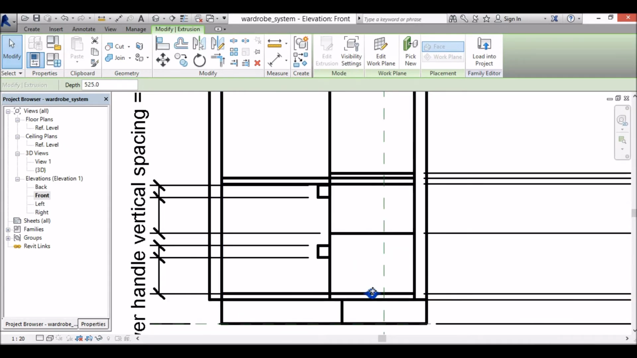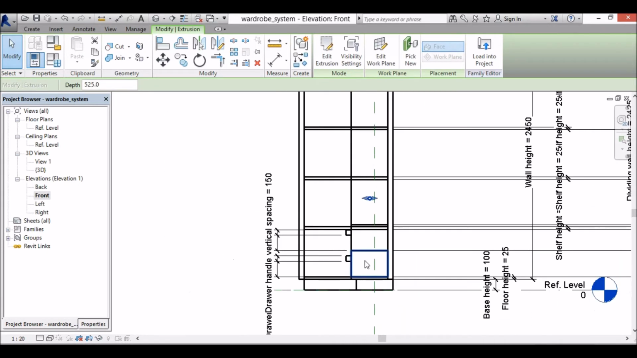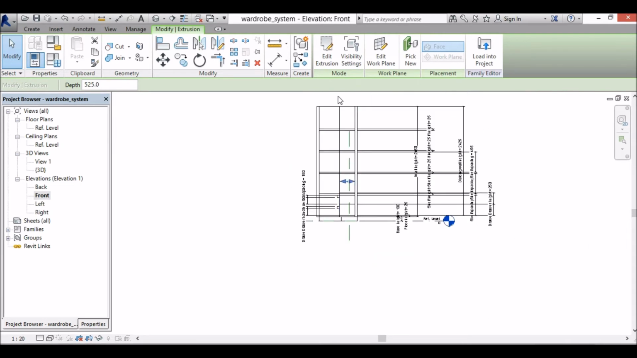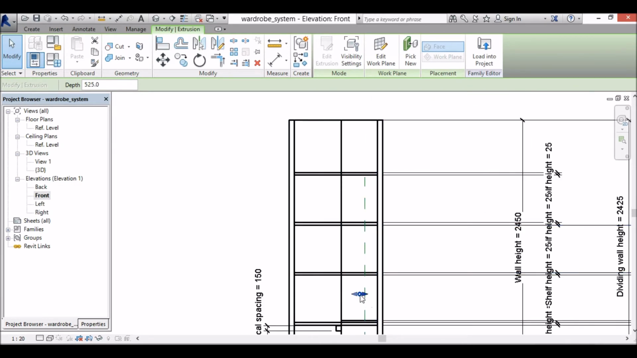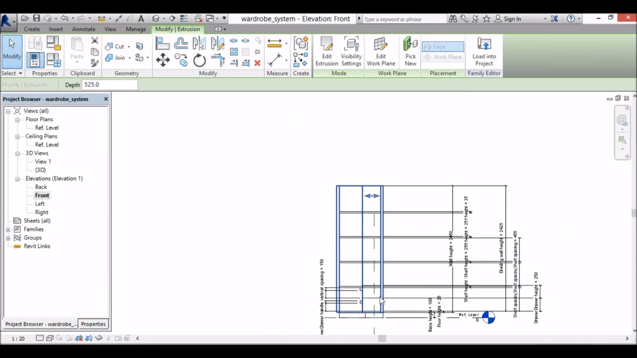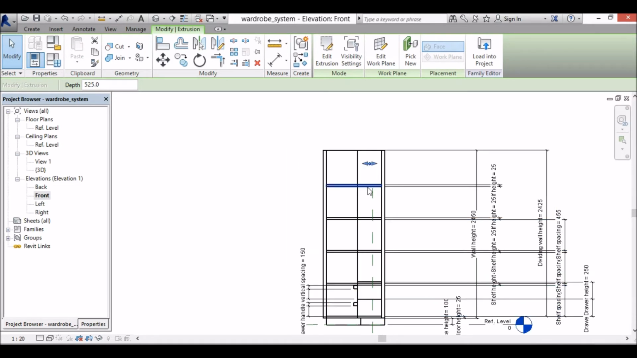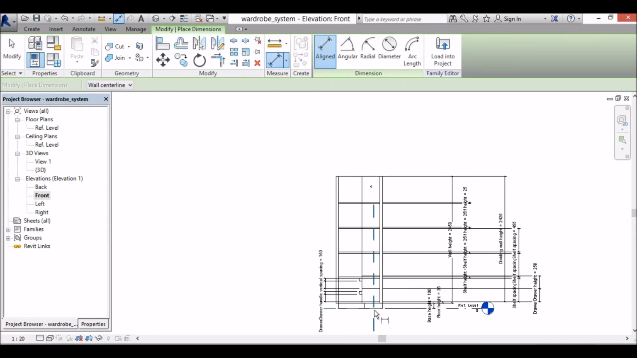It's already selected, and we can just simply click on it and move the mouse up, and we might need to move it back to the center again. So now we've got it up there. We actually want to dimension the distance from the floor to the underside of the rail, and we can get our rail height.